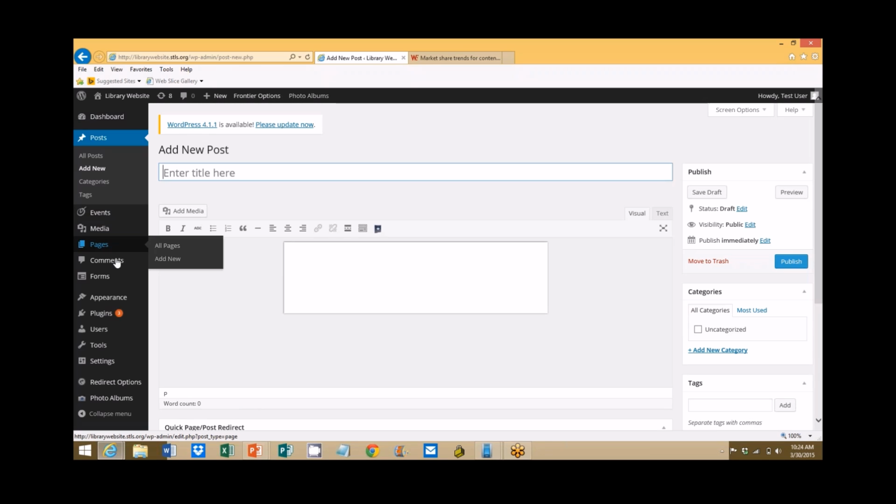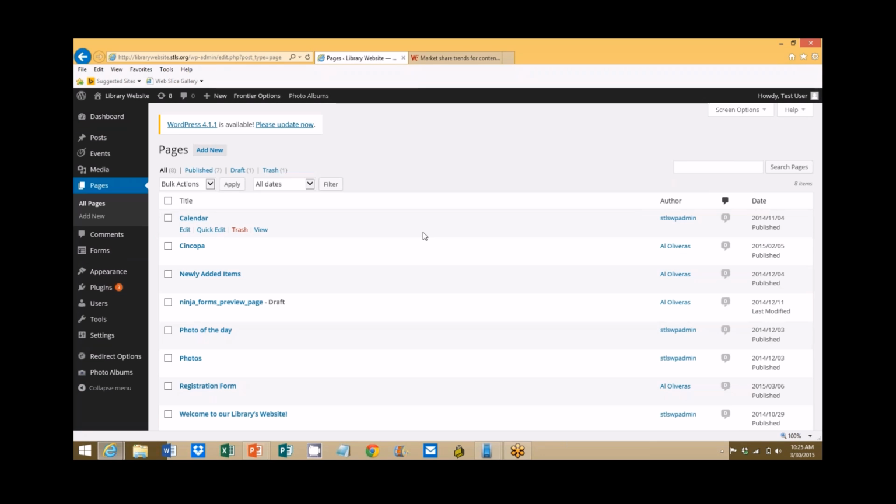The other thing I want to take a look at really quick are pages. We mentioned with posts, typically posts are adding new content over a period of time. With pages, typically they're static, more static information. For example, it may be an about page about your library, information about staff, history of the library, that type of stuff, although you can have dynamic content on a page as well. And essentially with pages, you just click on Add New here.